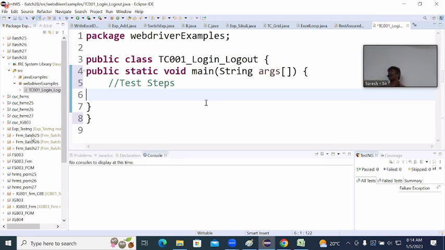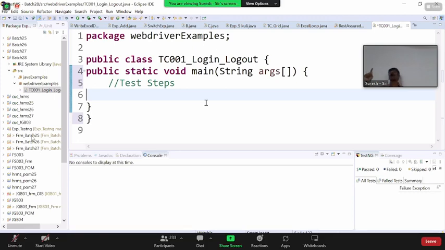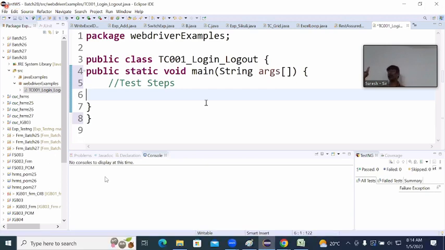To work with Selenium, what do we require? Jar files. Based on jar files, what are we accessing? Packages. Based on packages, class. Based on the class, that particular method.